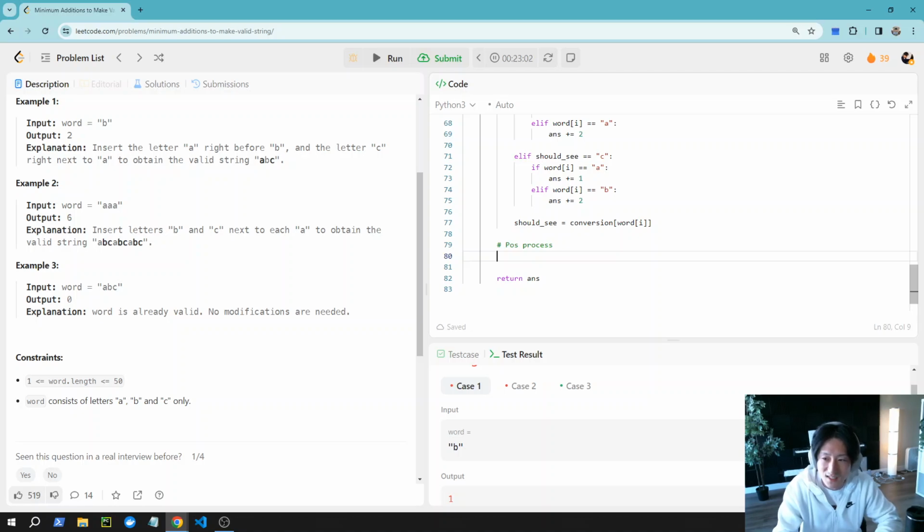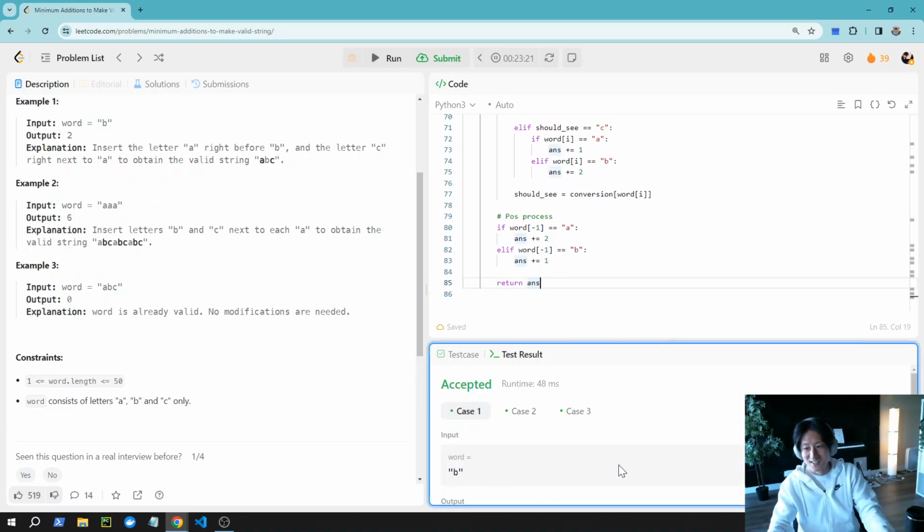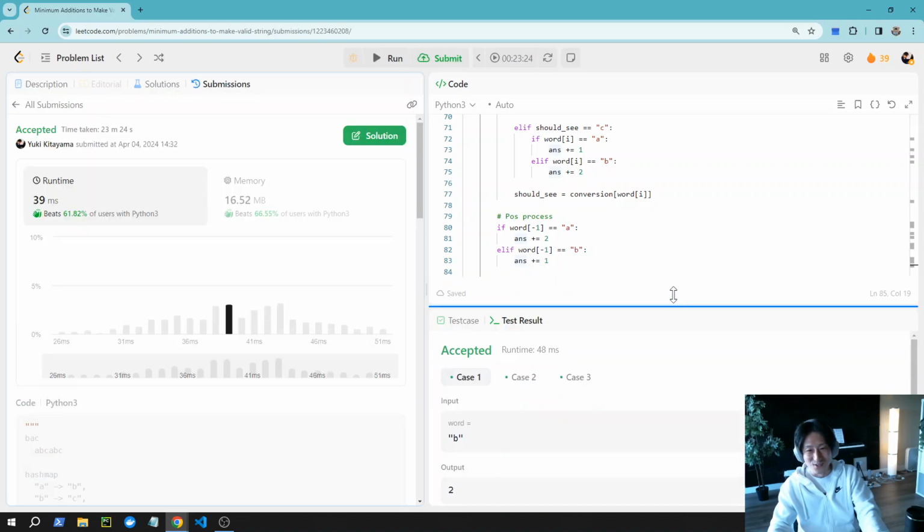So guys, I say if the last word is A, I need to increment again by 2. And if the last word is B, you just append only C, so it's gonna be this one. How about this? Starting accepting. And I'm going to apply it to the older cases.